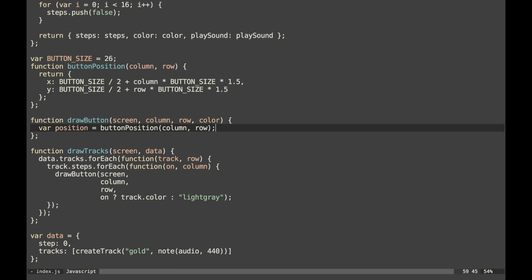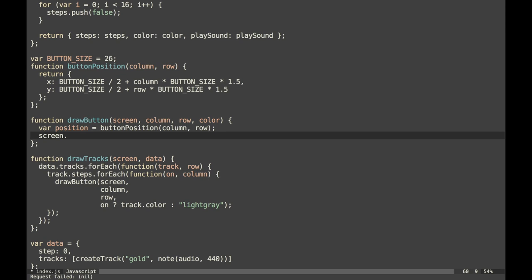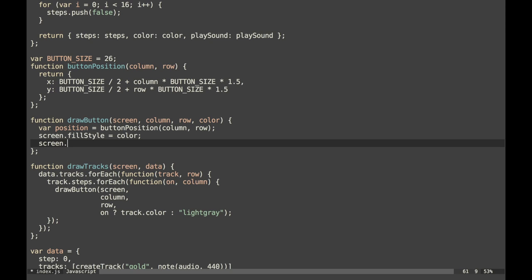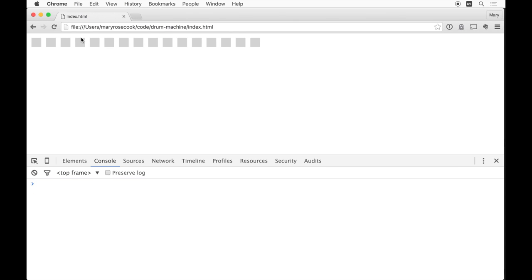Let's draw that button. So we're going to set the fillStyle of screen. And this just says, hey, please, whenever you fill anything in, like a rectangle like we're about to do, fill it with this color. And the color is whatever we specified, so yellow or light gray, depending. And then we actually need to fill that rectangle in. And we just provide the position and the width and the height. So position is the one we've already calculated. And width and height is buttonSize. All right. So we've got our first track drawing.